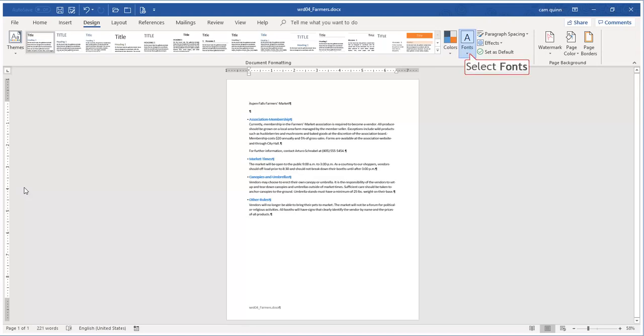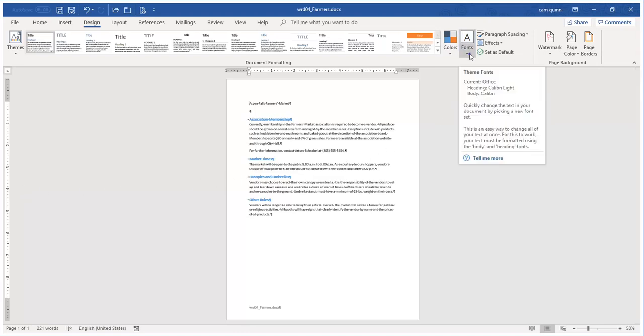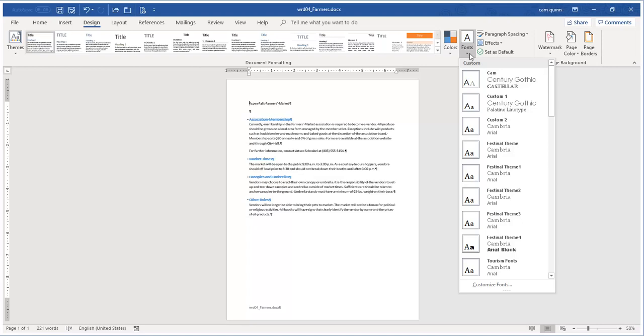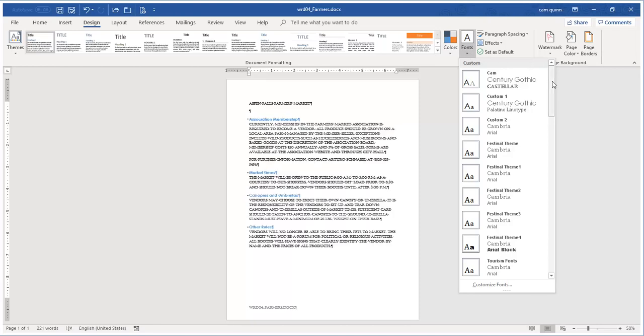And we're also going to change our fonts. When you create a theme, by default the theme comes with a heading font and a body font. We're going to change our heading and body fonts to Century Gothic and Palatino Linotype. So yours may not look like this. You notice I have custom fonts. That's because I've been playing around quite a bit.